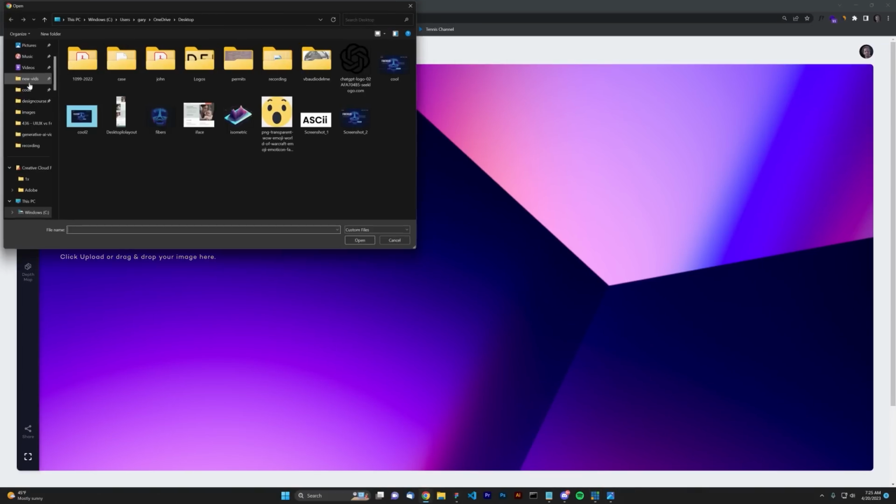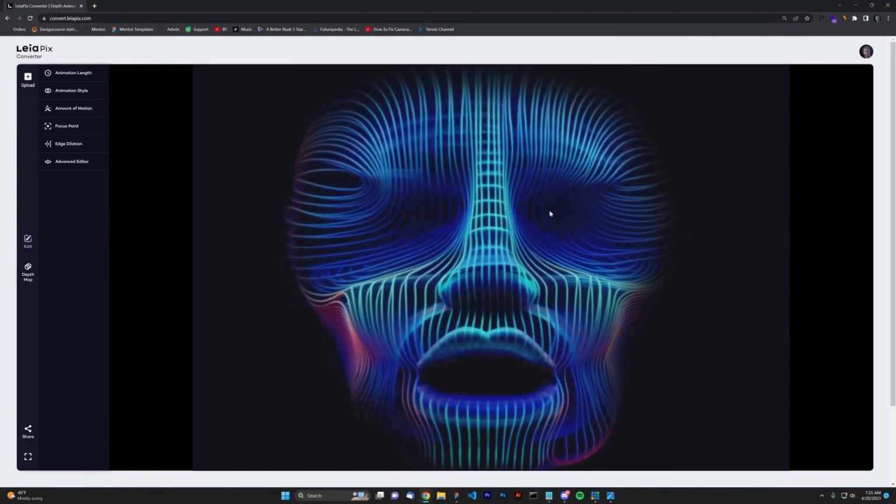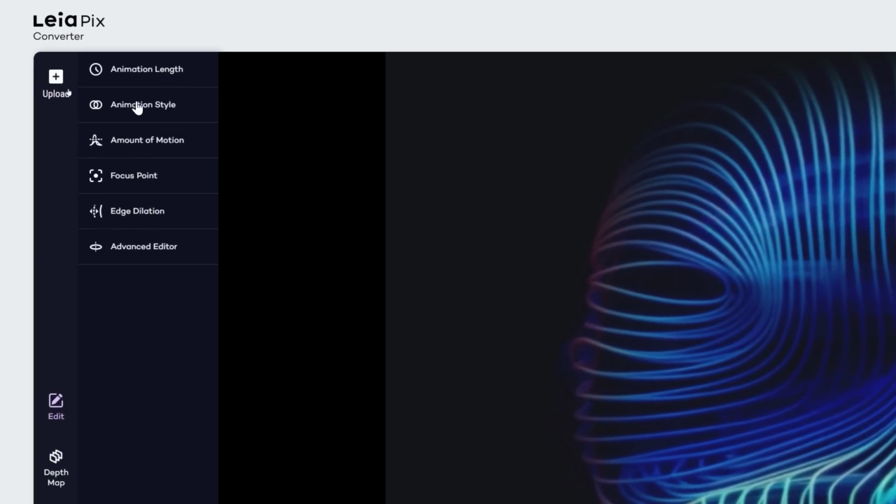And you want to click upload, and we want to select the actual face. So fibers right here, and there you go. It creates this kind of cool sort of 3D effect. And there's a bunch of different properties, as you can see right here, such as animation style, amount of motion, focal point, etc.